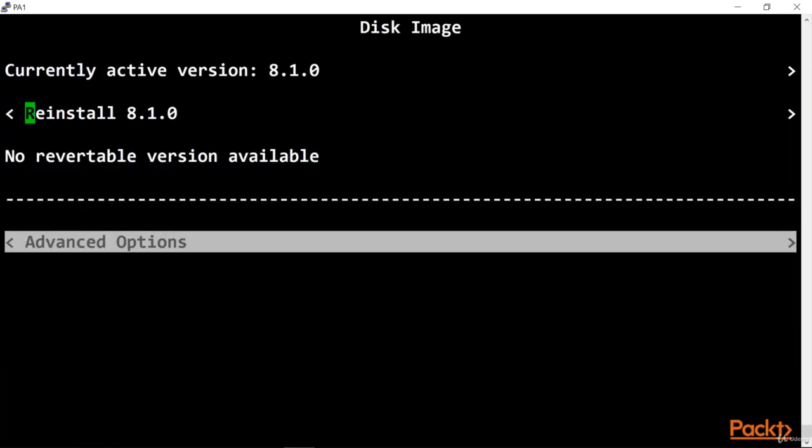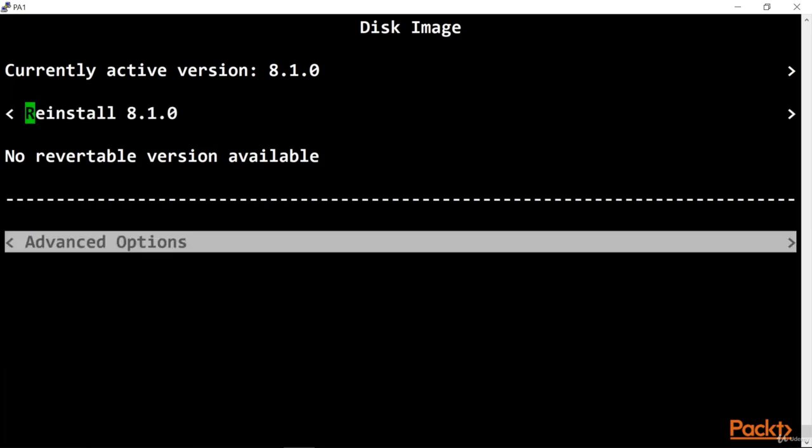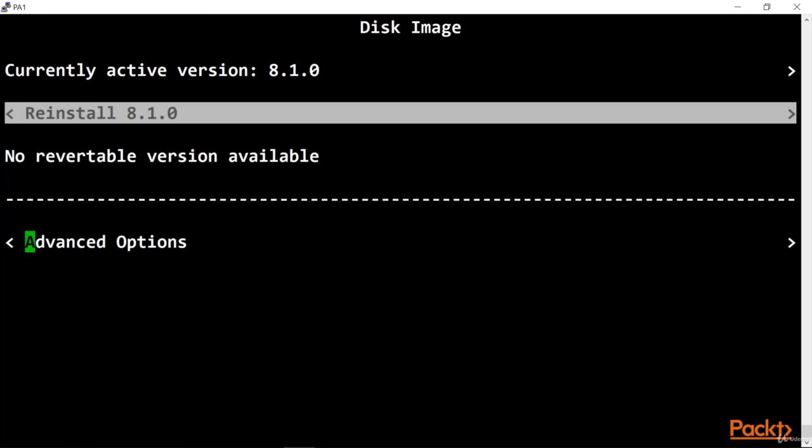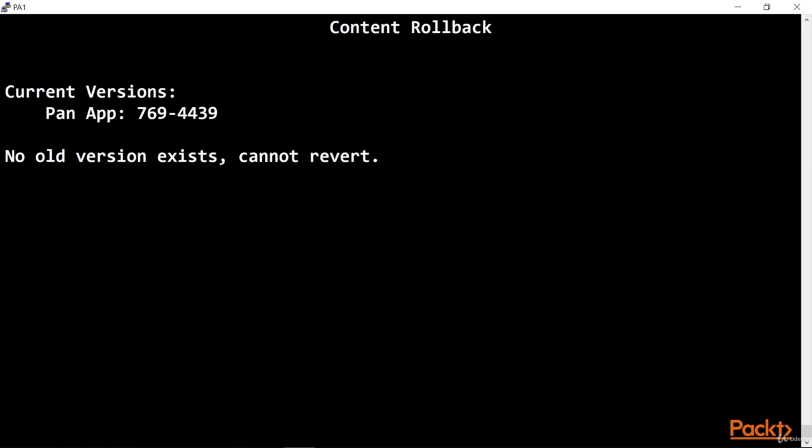Image. If you have specific images on these Palo Altos, you can select to reinstall either one of them. So if you need to roll back to another image, you can do it from this particular menu here. Also, if you have multiple running configs stored on the Palo Alto, because this is a new VM that I just spun up for this demonstration, I don't have any running configs, but if you have multiple running configs that were stored as snapshots, you can select either one of them, press enter, and you can roll back to that particular one. Same with content rollback. If you had multiple content updates inside the dynamic updates on the Palo Alto, you can select revert in case you need to do so.